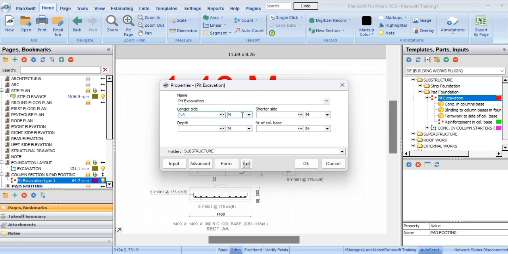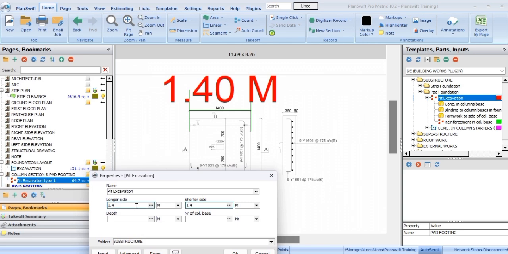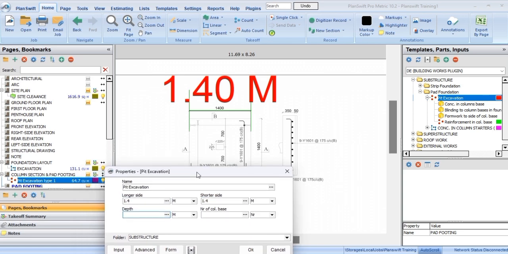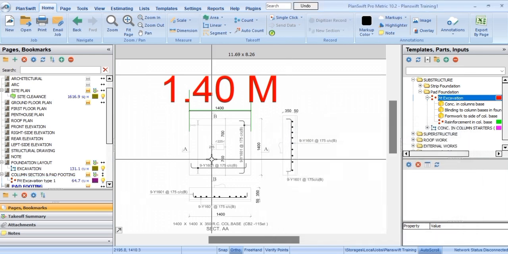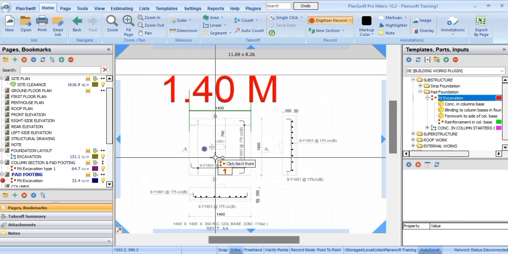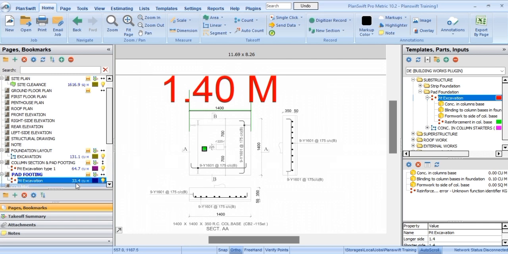But the length and the width are kind of bigger here, which is 1.4 by 1.4. Our depth is still the same, 1.55. Number of column base here is 11. Sorry, 11. Click OK and just click once. That is all. Right click and stop.